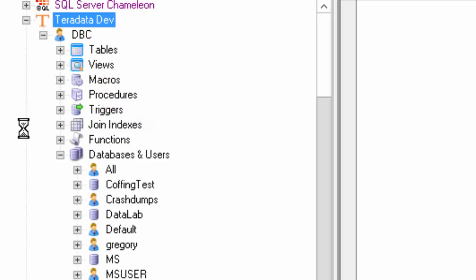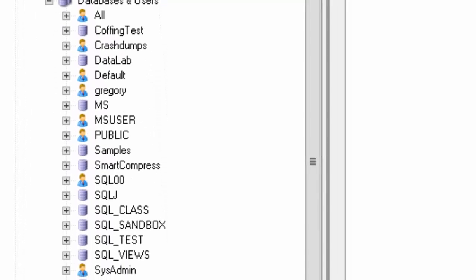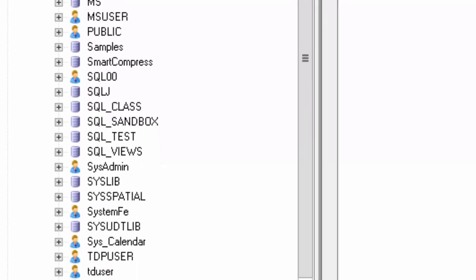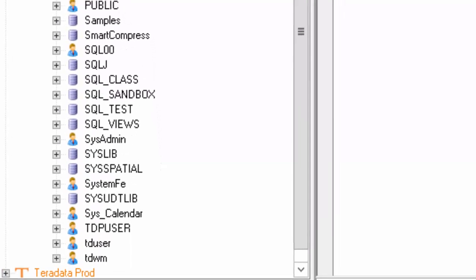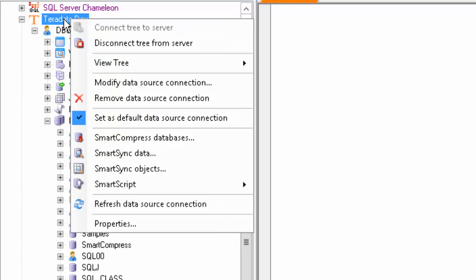Right now, when we open up the system tree for Teradata, we see a lot of databases and users. Most likely, we won't be working with every one of these, nor have permission to use them. So let's make this manageable for us, shall we? So what I want you to do is right-click on the system in your system tree. For us, it's Teradata. And when the dropdown appears, go to View Tree.